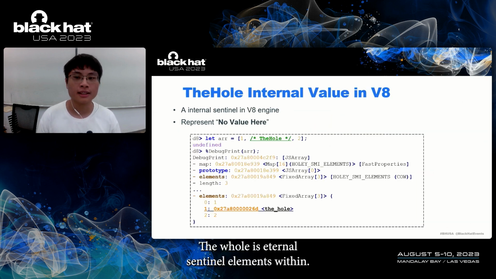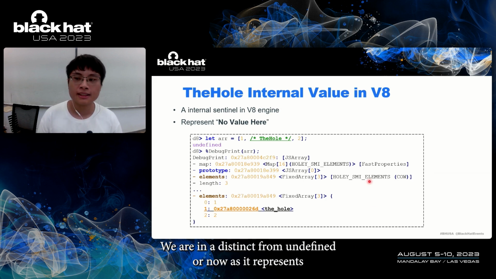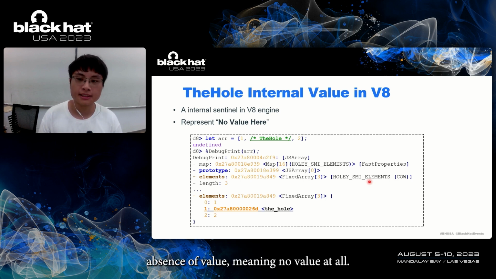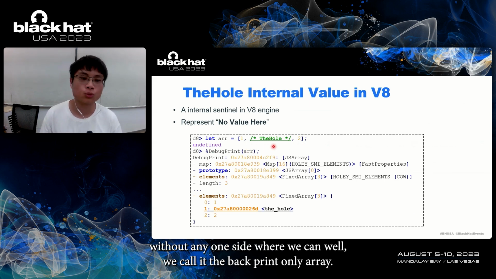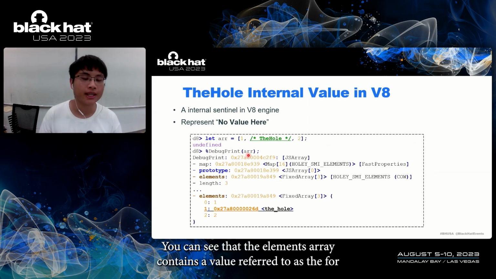The hole is an internal sentinel element within V8. It is distinct from undefined or null, as it represents an absence of value, meaning no value at all. Let's consider a JavaScript example here. We first create an array where the second element is left without any value assigned. When we call DebugPrint on this array, you can see that the elements array contains a value referred to as the hole.